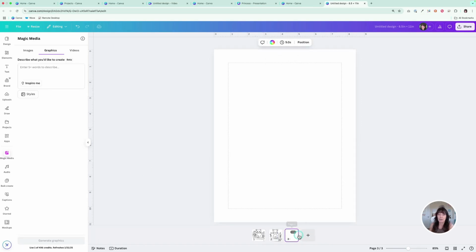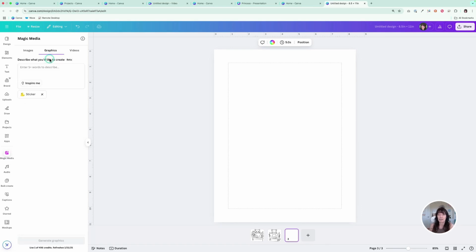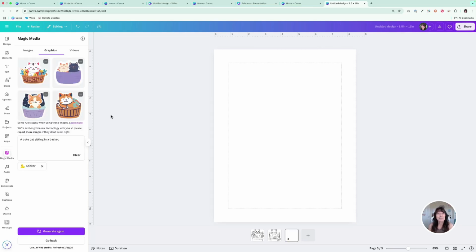Go to another page right here, and let's go to styles. How about we do a sticker? Maybe I want to create some stickers. So I'll click on sticker, and this time let's write a cute cat sitting in a basket. And let's see what Canva comes up with. And here you go. Canva has created those images for me, and I can now add them to my page.